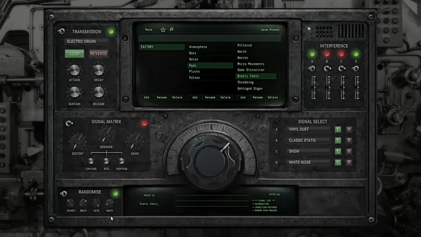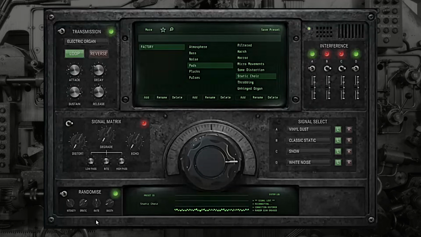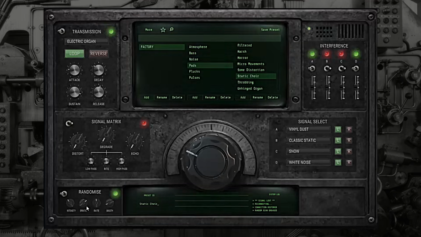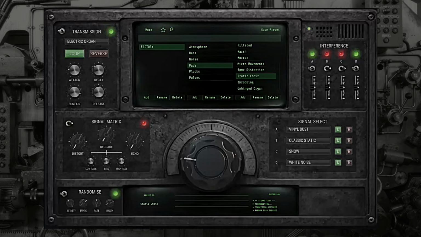And I can remove all the smoothing. So it just jumps randomly. So that just gives us an idea of something organic, something interesting that we could do, we could listen to. So I'm going to go ahead and turn off randomize and interference for a moment.